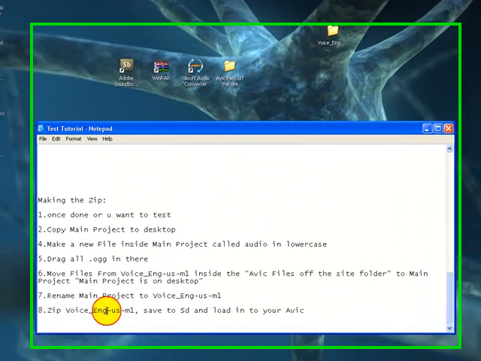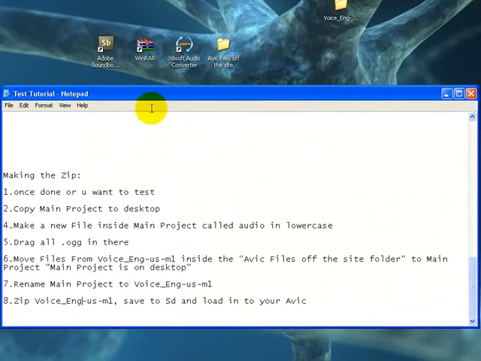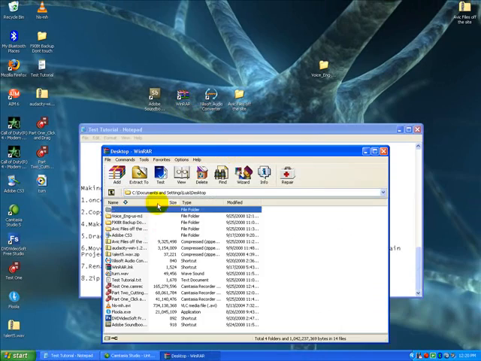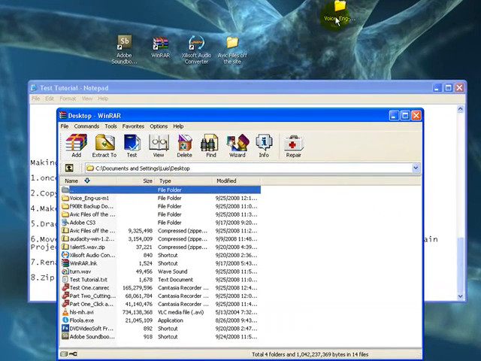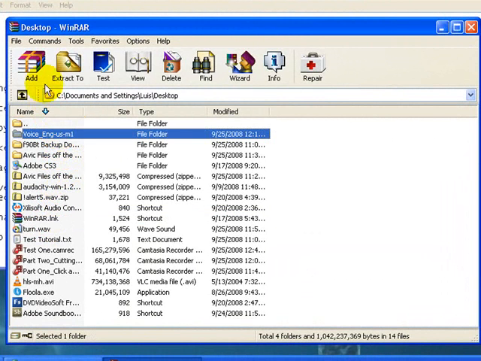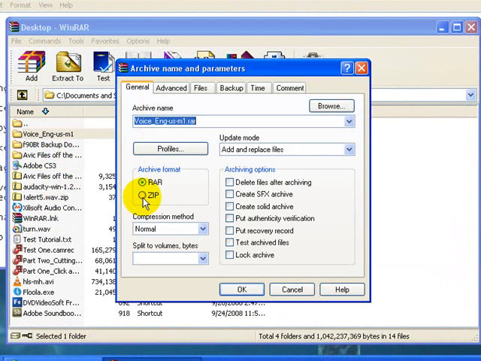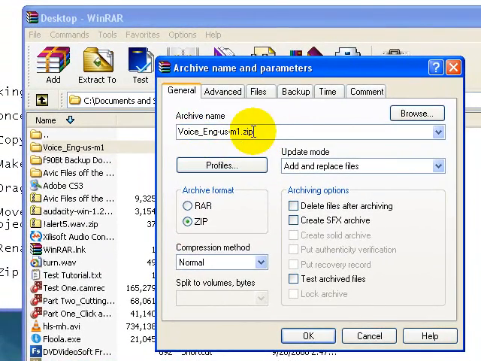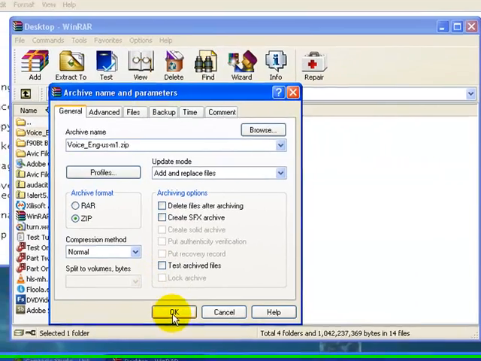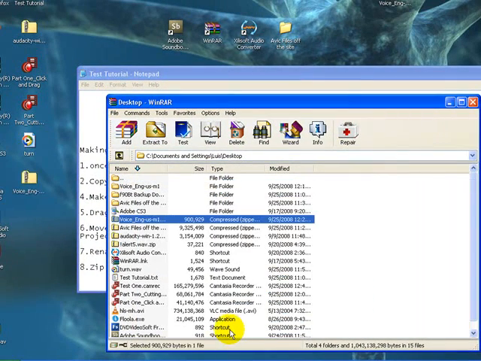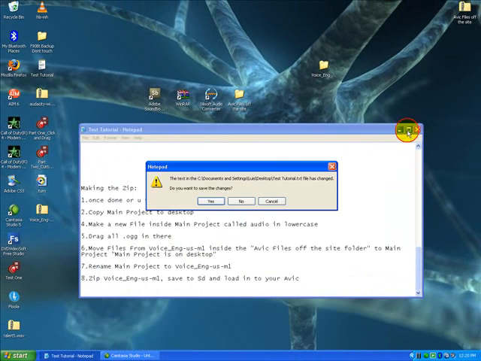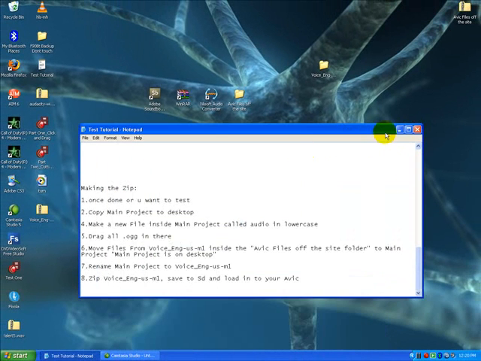I'm sure everyone's done this because there's like 1,000 zips on Avic 411, but whatever. We open up WinRAR, we go to the desktop, we locate this file on the desktop, which is here. We go add to zip, make sure it says zip, otherwise it won't work, and click OK, and that's it. It's done. So now, cancel.